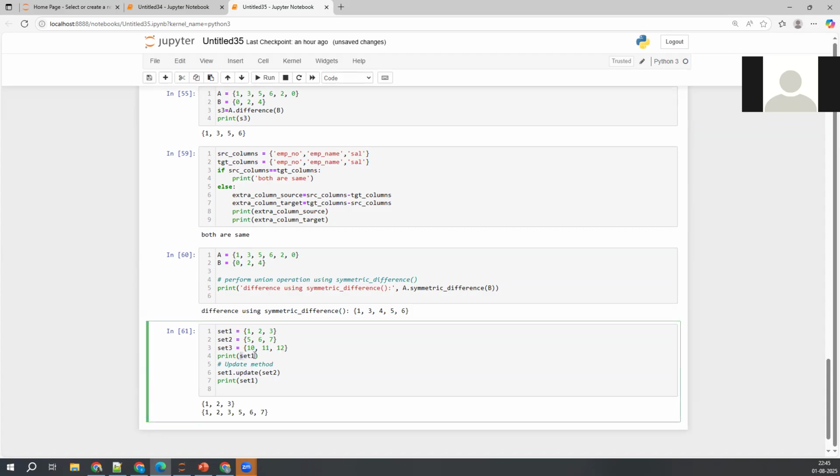Before the update method, it is printing the set values as 1, 2, 3, and after update, set 2 is actually holding 5, 6, 7 here. It is simply concatenating those elements to this particular set, to the source set directly. That's it. Similar to extend. Clear?